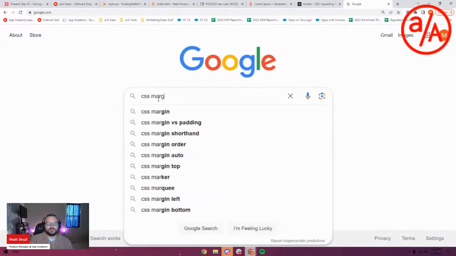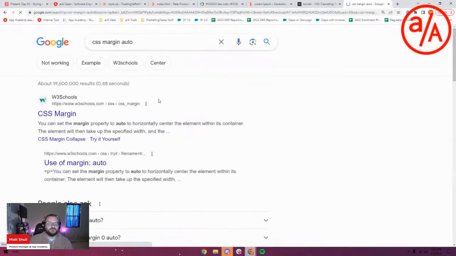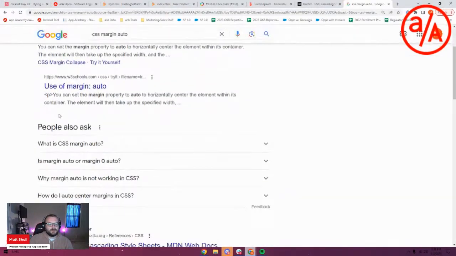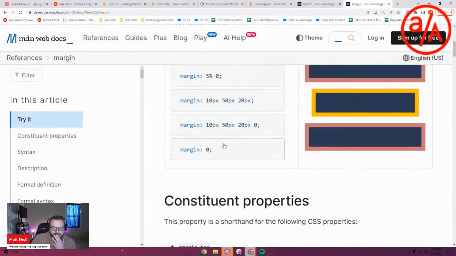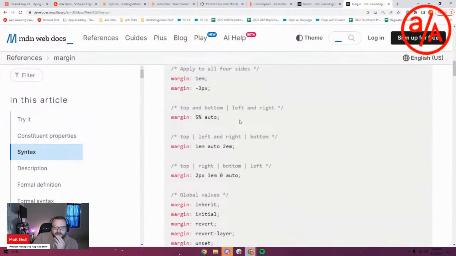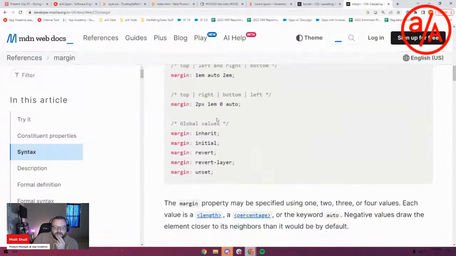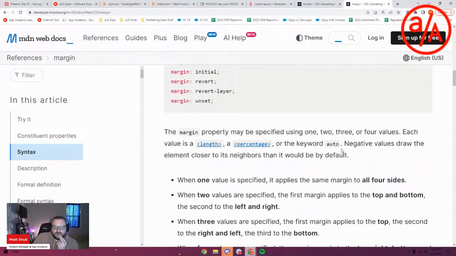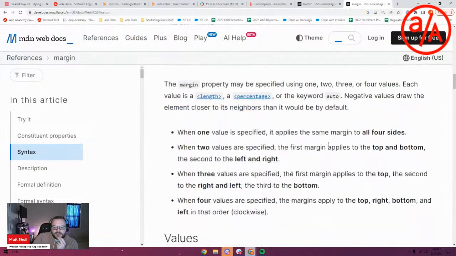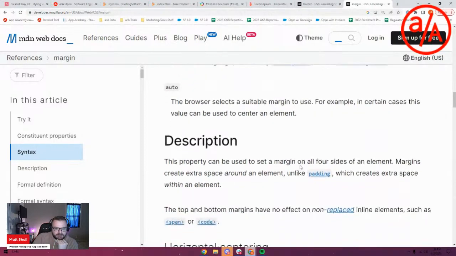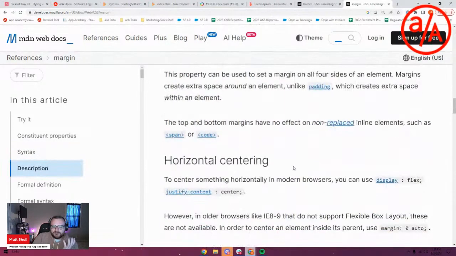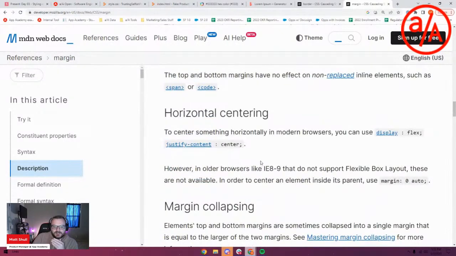So CSS margin auto. Cool. So I'm going to look for Mozilla or CSS tricks. I'm going to choose Mozilla on this. And let's see, does it tell us why? So auto, the browser selects a suitable margin to use. For example, in certain cases, this value can be used to center an element. And so kind of like what I was saying earlier, it splits the difference.